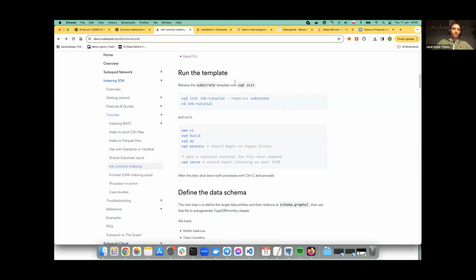And today I just wanted to show you how this can work. And I'm happy to see the Azero ID representative here because I wanted to create a squid based on the Azero ID registry. Right. Let me just jump straight into the code, I guess.